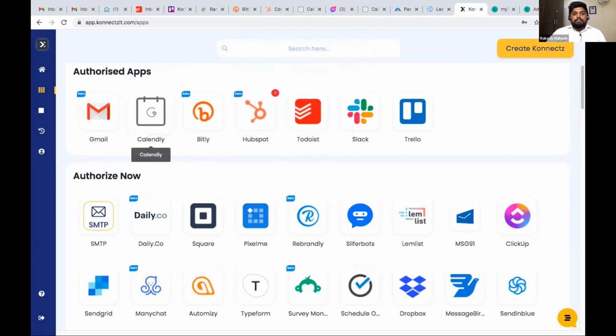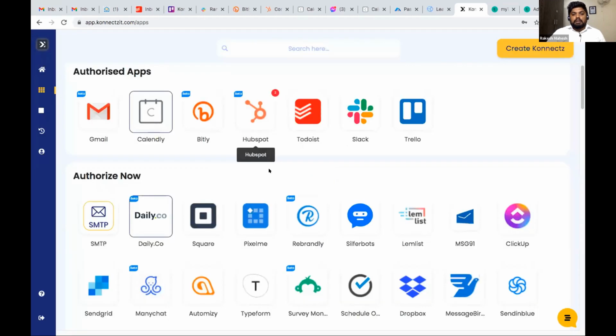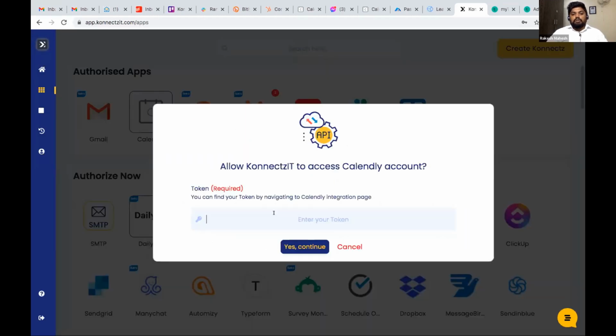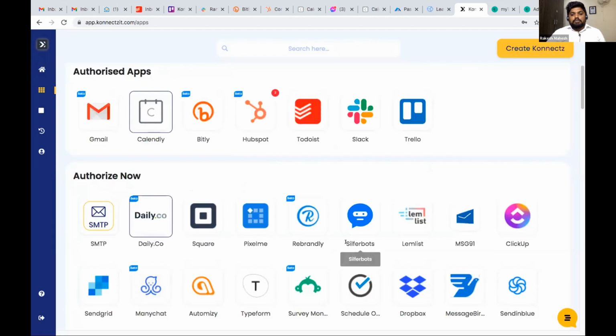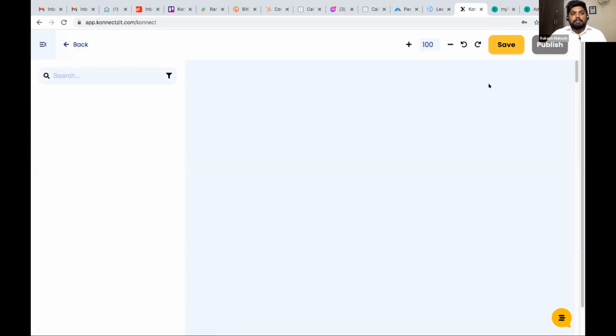The other one is API key based authorization. API key is just an authentication token that we place for authorizing our app. I already authorized the app, so let us straight away jump in and start creating connects to show how our actual app works, and everything happens over here.